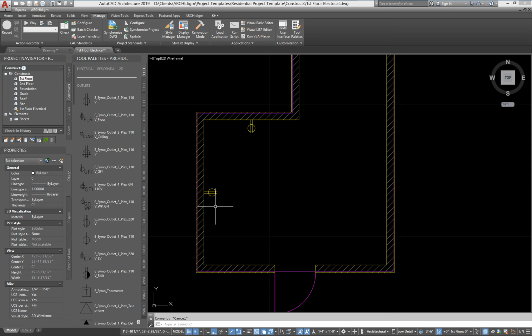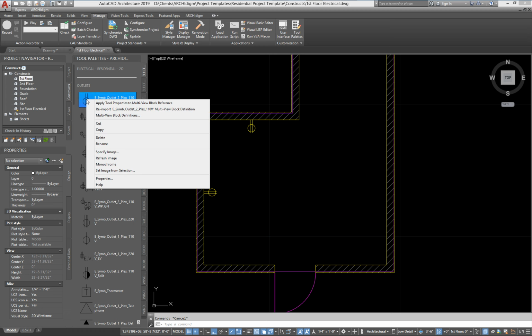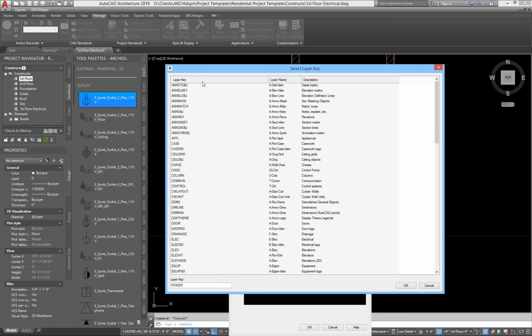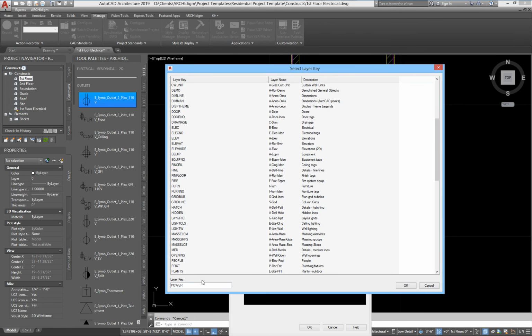The reason it came into E-wall power is what's going on with the settings on the tool palette here. If I right-click, hover over that, right-click and go to Properties, you'll see that it's been set to a layer key. As I mentioned before, you have your layer key styles, and this is one of the keys in there. If I click on it, you'll see that list shows up, and that's how that was configured. It was set to the power key, and that creates that layer right there.